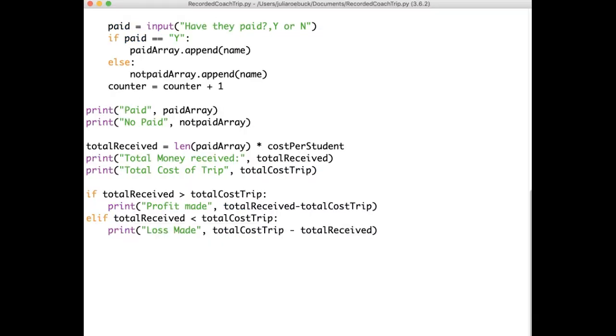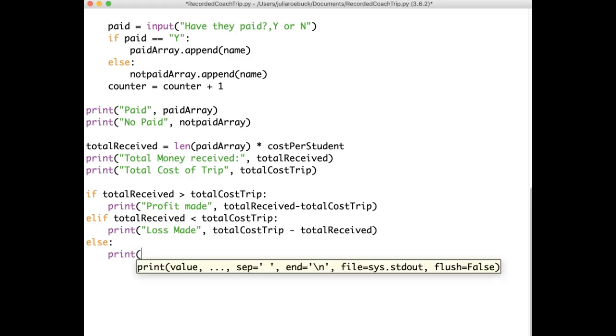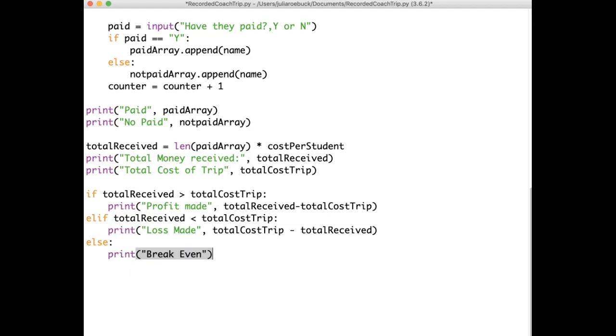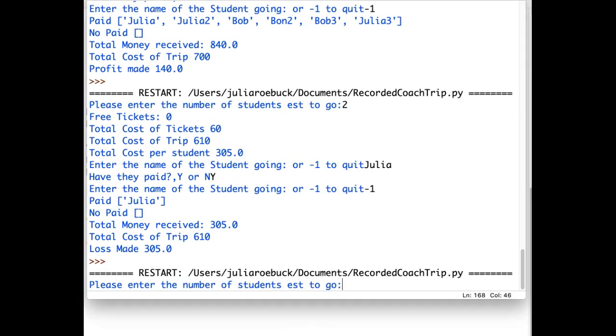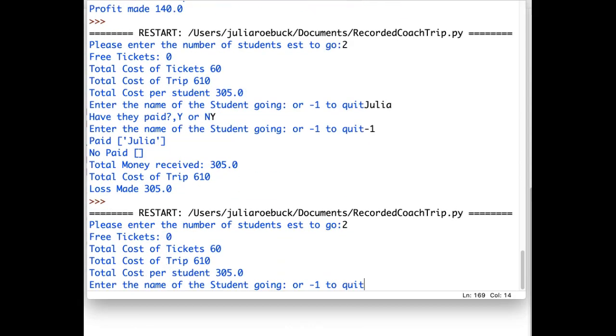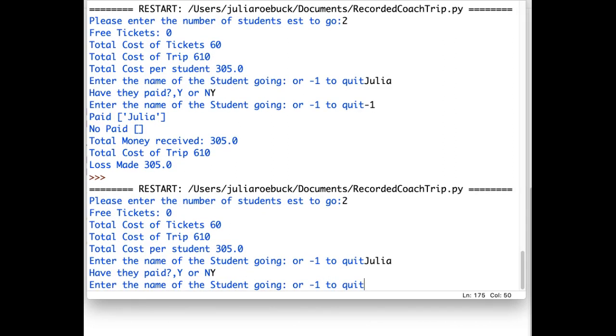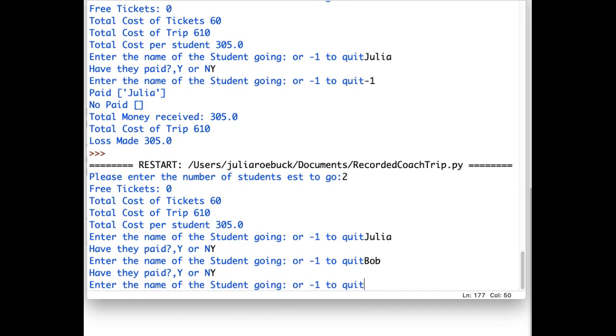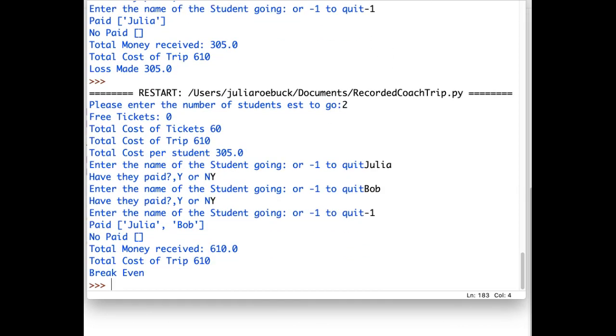Good. So else, then we're going to break even. Let's test that as well. We don't need to do any calculations because the total cost and the total received is the same. So if I again have 2 people going, and I'm going, and I've paid, and Bob is going, and he's paid, and that's it, then we've broken even. Good. Okay, so that's it. That's all 3 tasks done, and nicely done. Good.